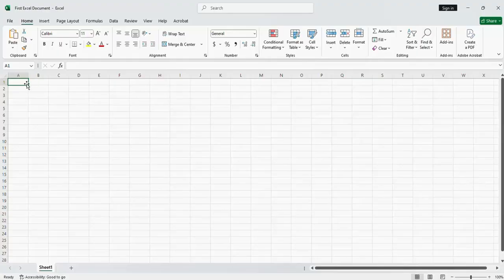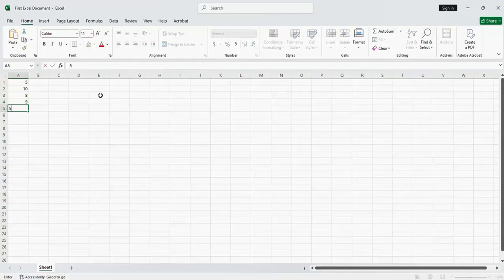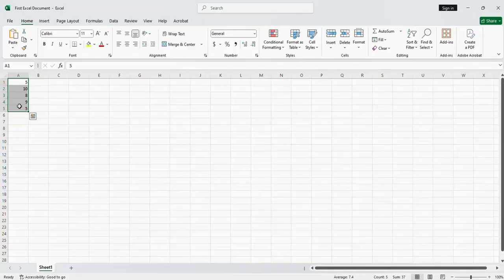Okay, now let me enter 5 into cell A1 and then 10 into cell A2, 8, 9, and then 5 again. Okay, now I want to find the sum of all the numbers that I have typed. The first one I can select all like this. Then I go to the top right of the screen, you see auto sum. If you click on that, the numbers will be added.